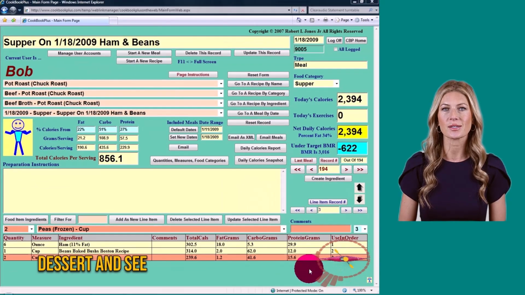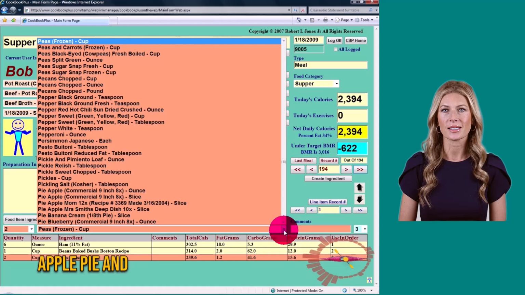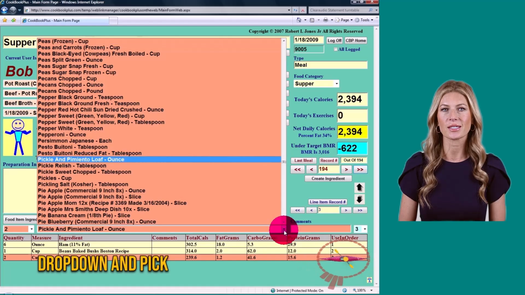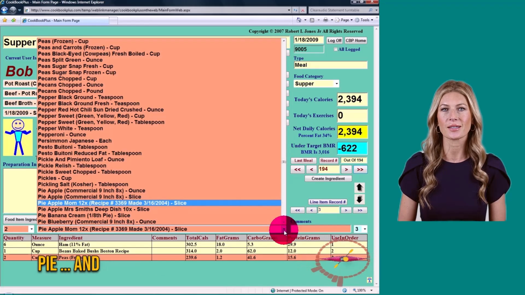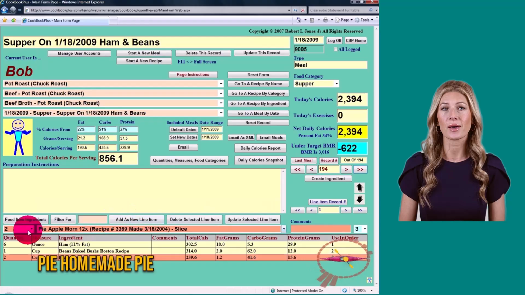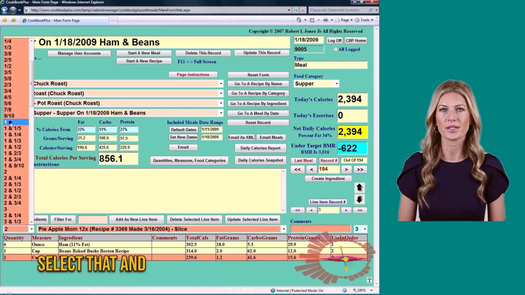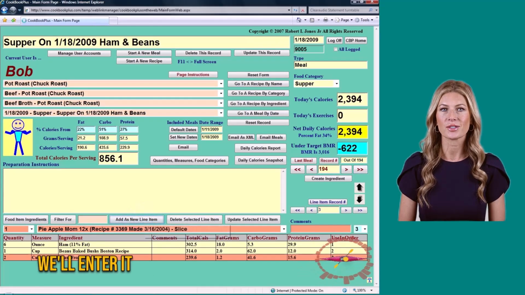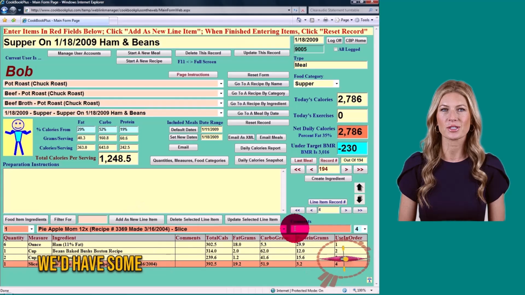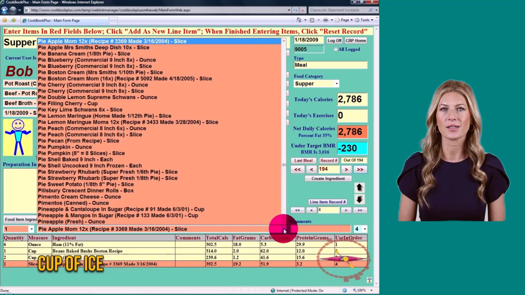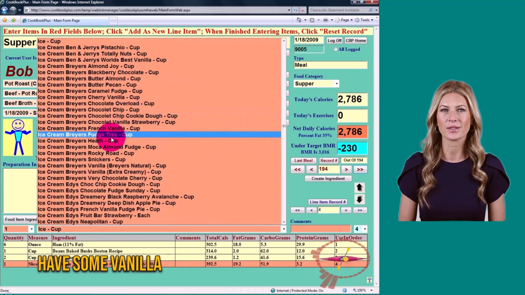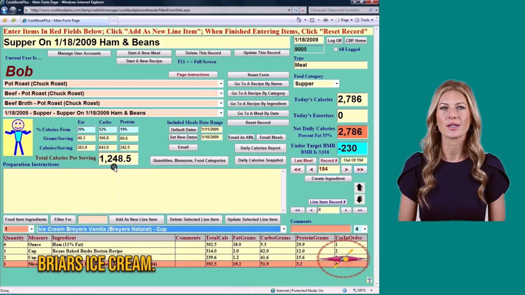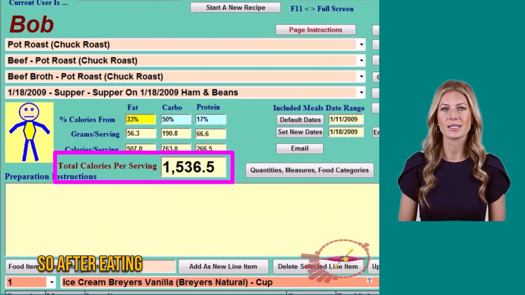Let's have some dessert and see what happens. We'll have some apple pie and ice cream. We'll open the drop-down and pick some apple pie, so we'll go pie. And there's some apple pie. Homemade pie looks good. Select that, and we're going to have 1 slice. We'll enter it to our list. And I believe I mentioned we'd have some ice cream, so let's have a cup of ice cream. And we're going to have some Vanilla Breyers ice cream. 1 cup. Enter. So after eating dessert, we consumed 1,537 calories in this meal.